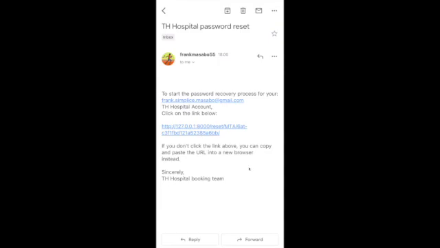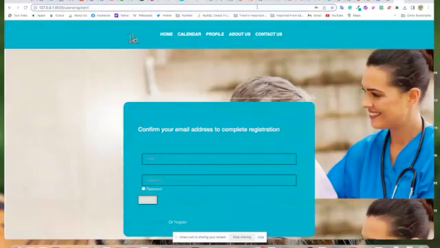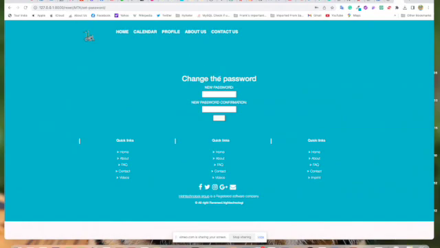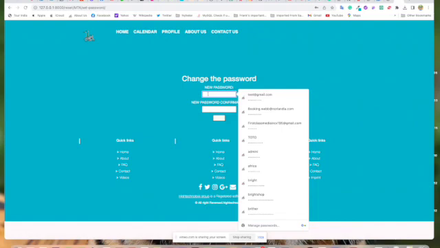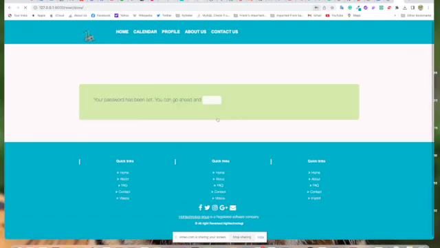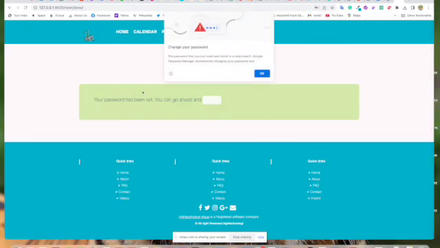Then let me copy this and reset. Let me paste my link here. As you can see, it's coming from reset here. Then put, as you can see, change the password. Now we are going to put a new password. Let's now use test123456. Before it was 12345. Test123456. Now send. You can see your password has been set. You can now log in.